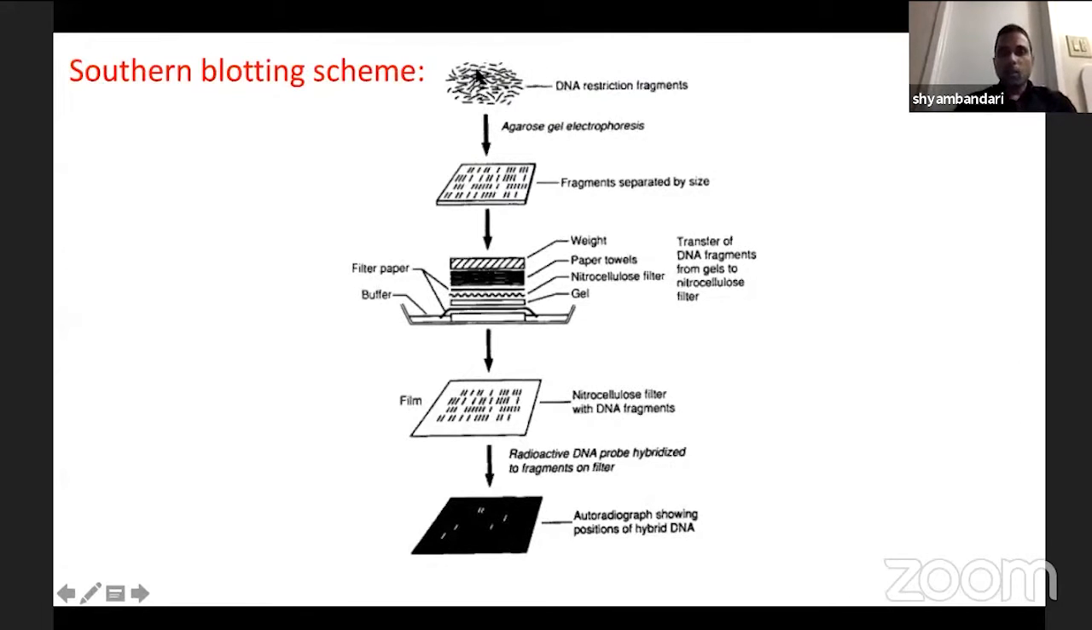Basically, you isolate the DNA from the source. The source can be a plant cell, a eukaryotic cell, or any cells. So the source can be anything, where you want to look for a specific fragment of DNA. After isolating, you fragment that DNA using restriction endonucleases, followed by separating the fragments by agarose gel electrophoresis, and then followed by the transfer. This is a blotting method.